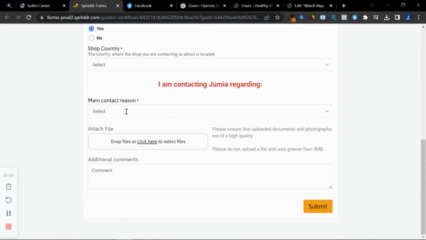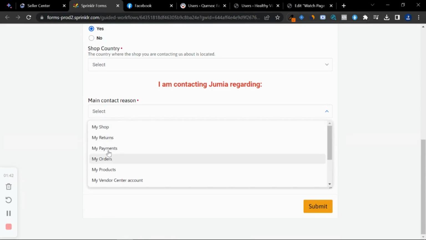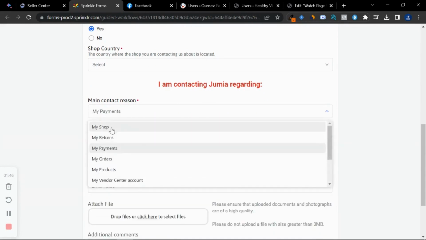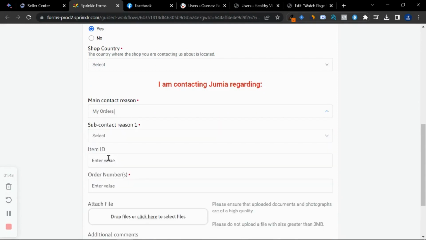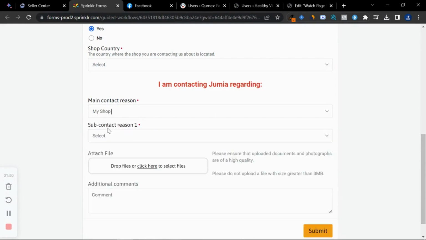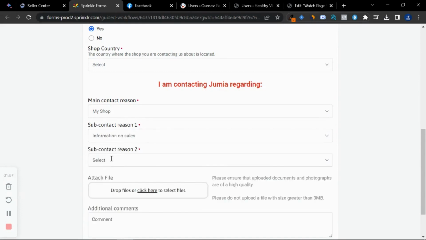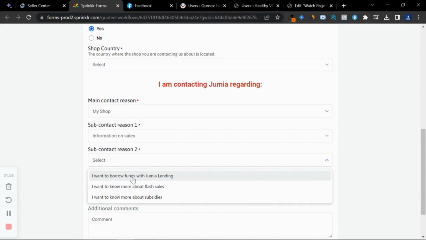Now, for your main reason for contacting Jumia, you have to choose a reason. Let's say you want to talk about your payments, or your shop, or orders. Anything you choose here, there's going to be a subcategory. So let's say your shop. What do you want to talk about? Information about my sales. What about your sales? I want to borrow funds, lending. I want to know more about the flash sale, something like that.